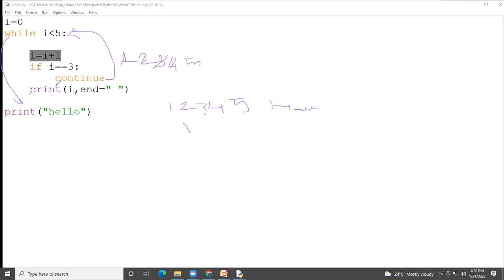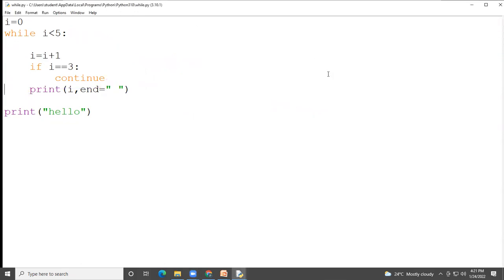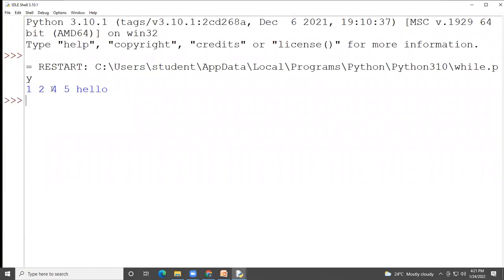So whenever a continue statement occurs in your program, at that time all the statements after this continue will be skipped and the control is directly transferred to the while loop here, to the loop where it is going to execute. Okay. So we'll execute this part and check whether it is working. Yes, it is, and you will get 1, 2, 4, 5, and hello. The output will be printed here.